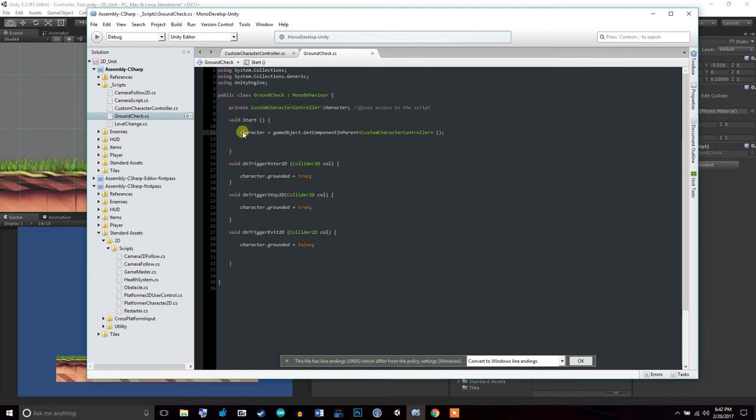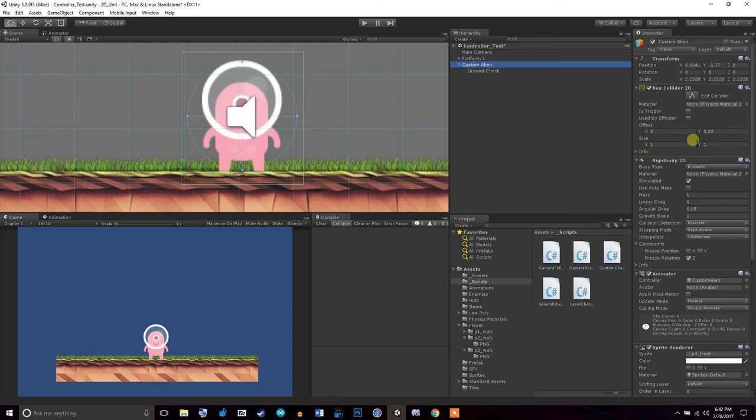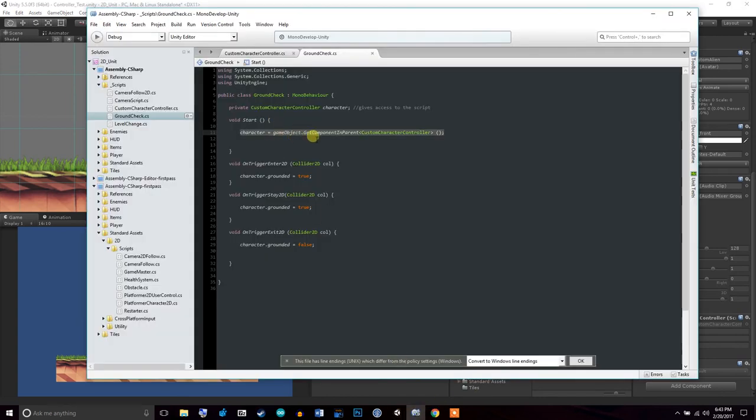So in the void start function, I called the character script by looking for a game object.get component in parent of custom character controller. And we can do that because, like I said before, we attach the ground check to the custom alien. So Unity is looking for the parent, which is the alien controller itself, and scrubbing through the components and looking for the script called custom character controller. That's what this line does.